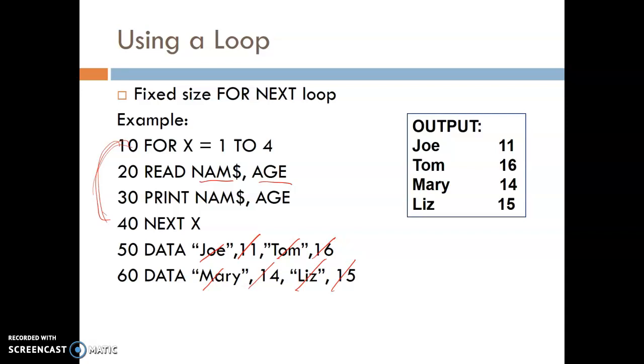But the key thing to also understand is in this example, I had 2 data lines, and it just keeps picking off the data as it's reading it, and it will wrap around to the next data line as it is reading through the data. So it's important to understand that it's not going back to the beginning of line 50, and I can't tell it to do that. Later we'll talk about the idea of restoring the information, but it just keeps picking them off one at a time.